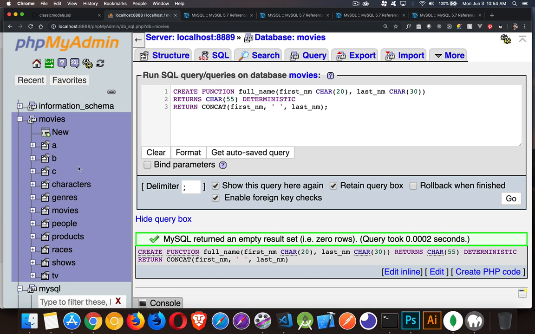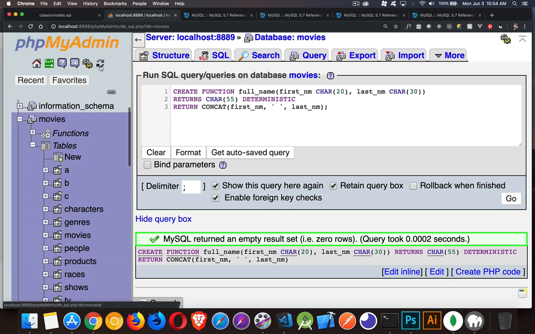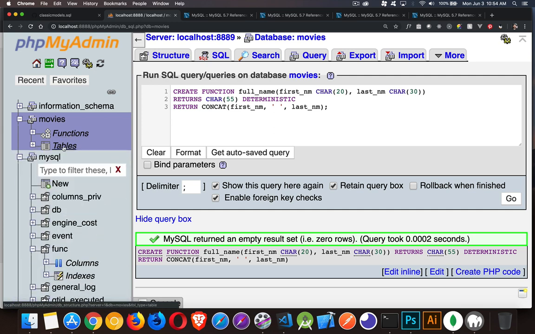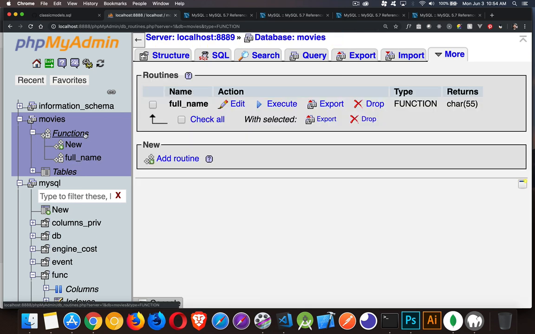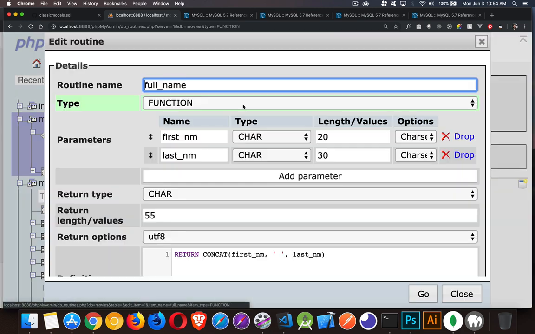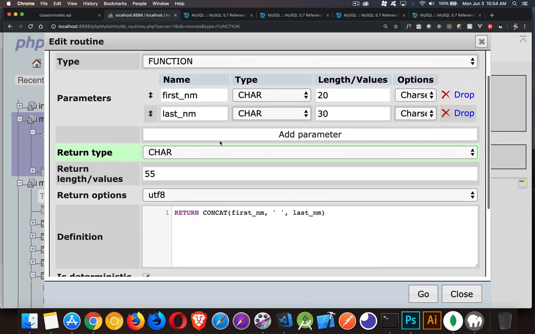Now, it doesn't show up here right now, but if you click the little refresh button at the top under the phpMyAdmin title, that will refresh this column. And there it is. Now we've got a section called Functions. So we have tables and we've got functions. If we open up functions, there's the one that we just created. If we want to edit it, we can edit the details of this thing.